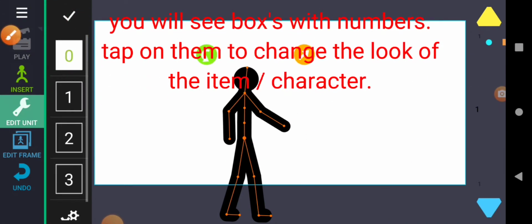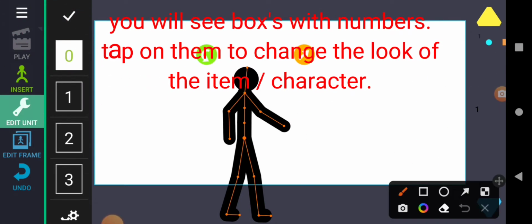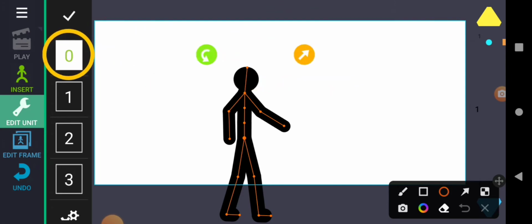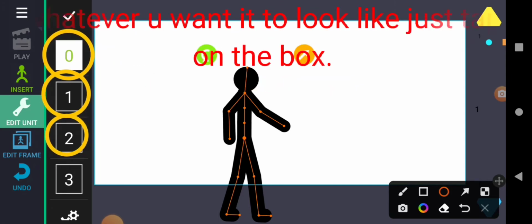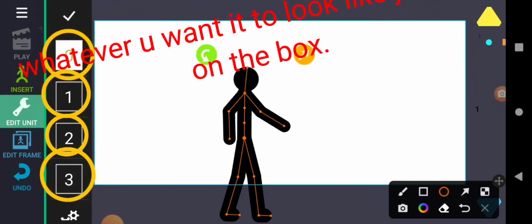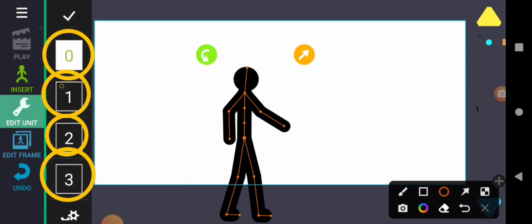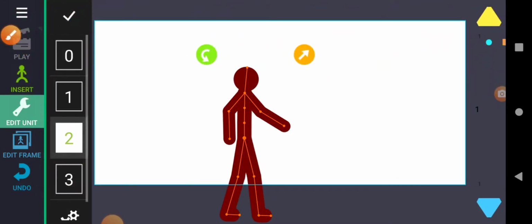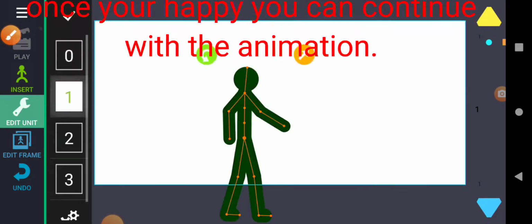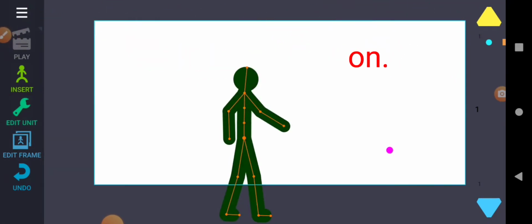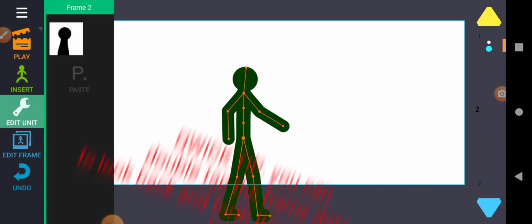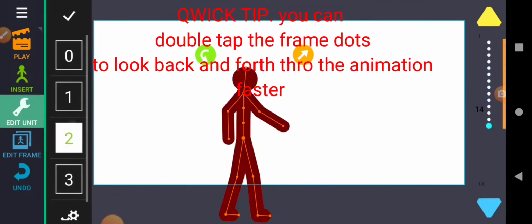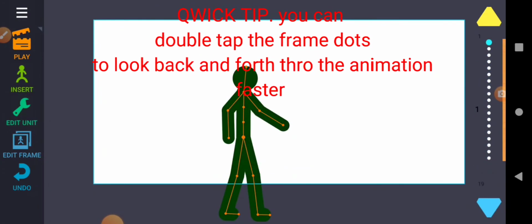You will see boxes with numbers. Tap on them to change the look of the item character. Whatever you want it to look like, just tap in the box. Once you're happy, you can continue with the animation. Quick tip: you can double tap the frame dots to look back and forth through the animation faster.